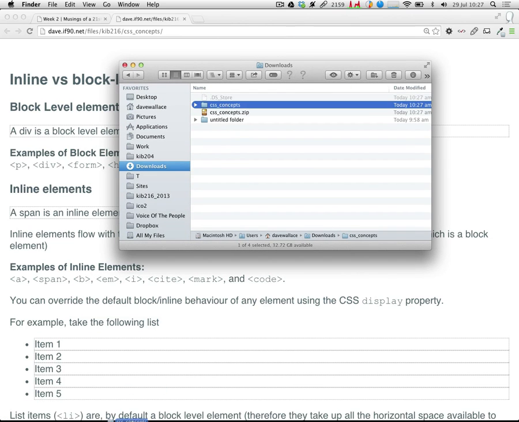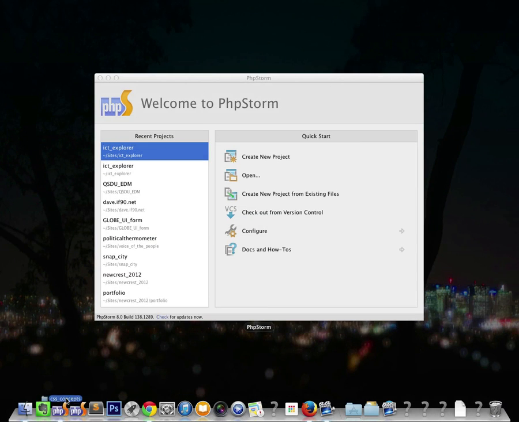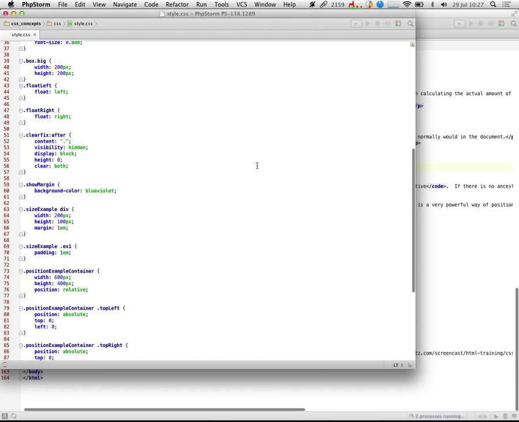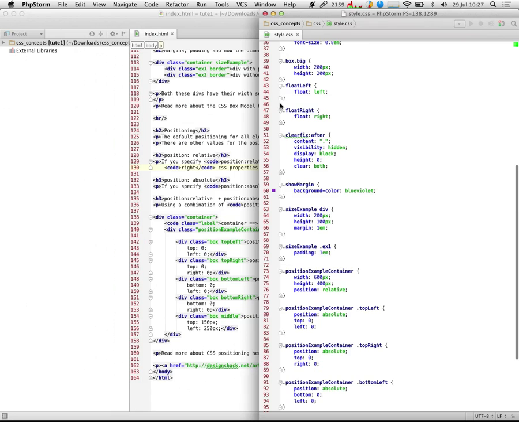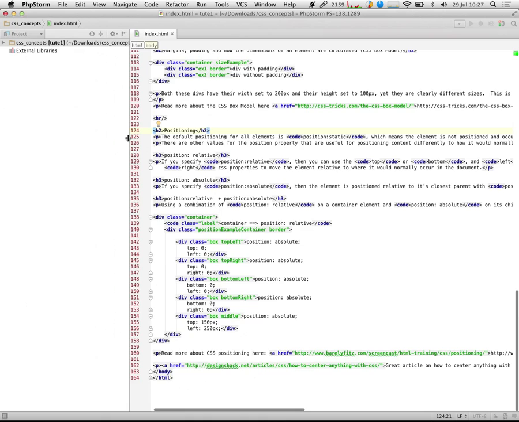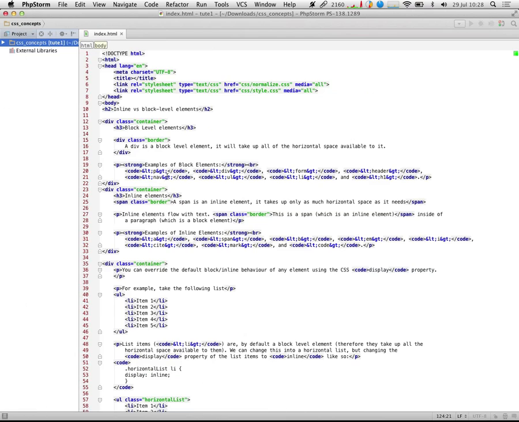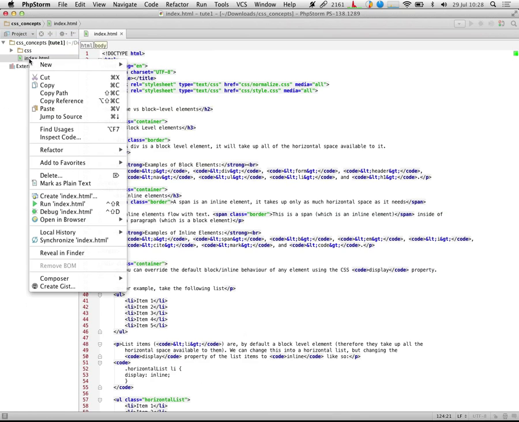CSS concepts. Now, all this stuff might be old hat to you, and I apologize if that's the case, but I do think it's worthwhile going over, just because I do see so many examples of people who struggle with these, and it really does hinder their ability to implement the really nice designs that they've done. Okay, so let's open this in a browser.